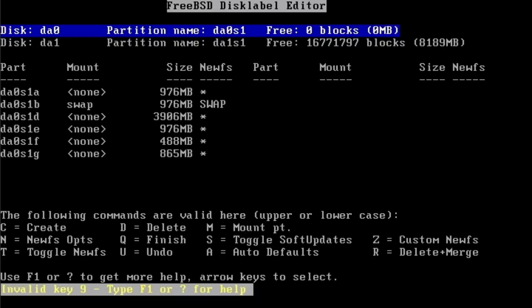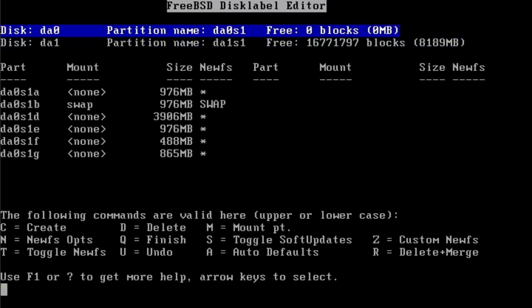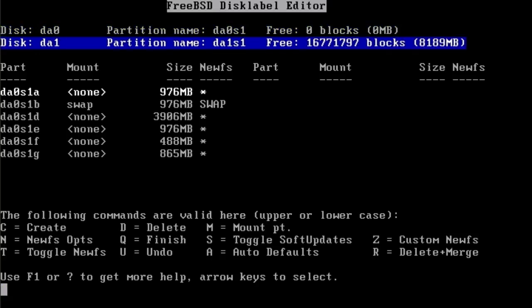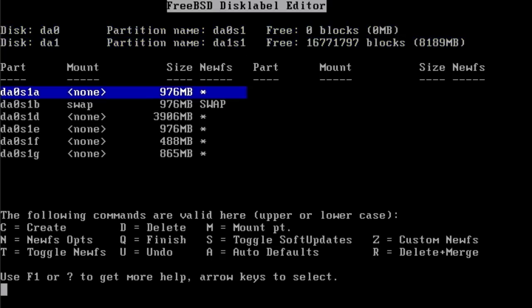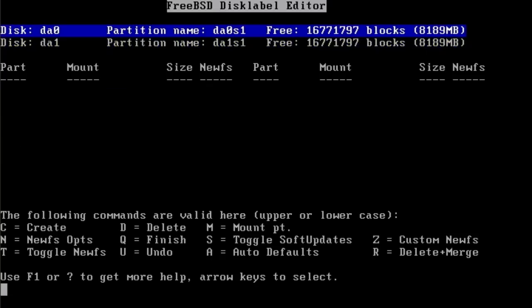So within the context of a disk, you can navigate down by pressing Enter and deleting the various partitions that are associated with it. And the order in which you proceed doesn't matter. So for example, if we select the DA1 first and then press Enter, then it shows us the context of DA1. So let's go ahead and delete the partitions. And now we've freed all the blocks.